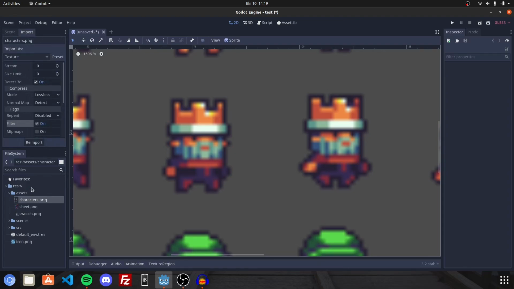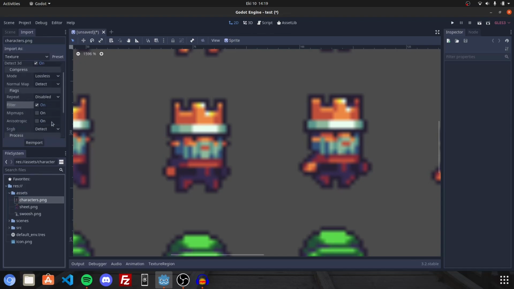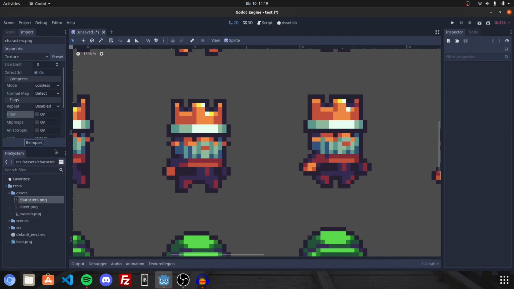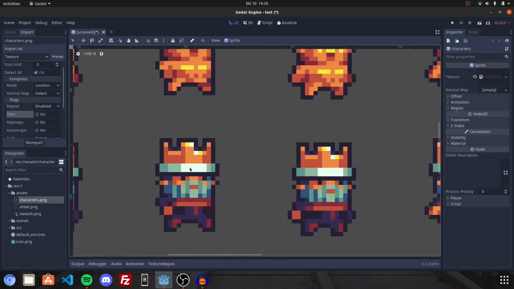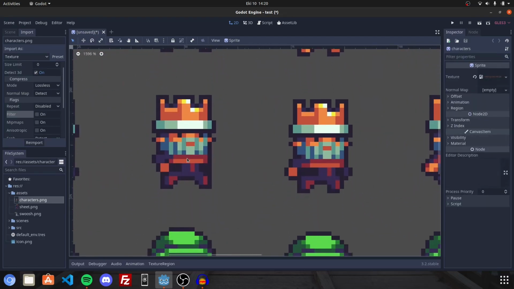Firstly, select your spreadsheet in the File System Manager and select the Import tab, and then there's a filter option. You should uncheck this option and re-import, and then you can see pixels exactly, and we removed this blurry effect.